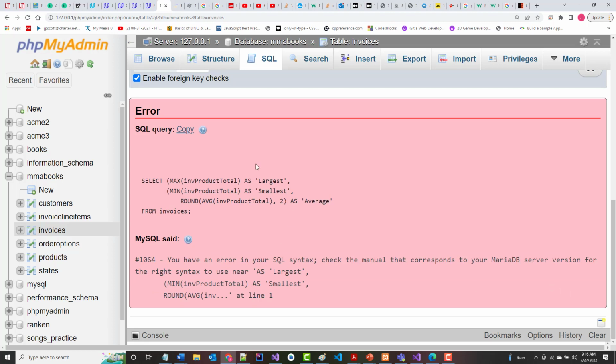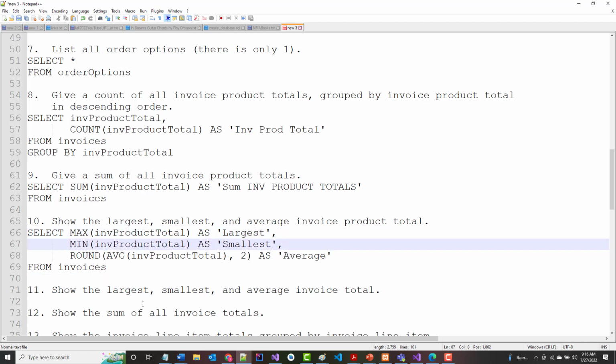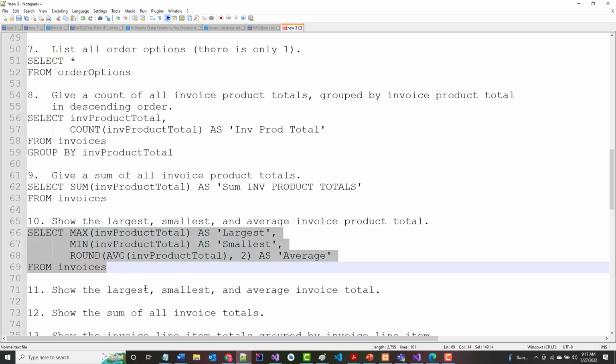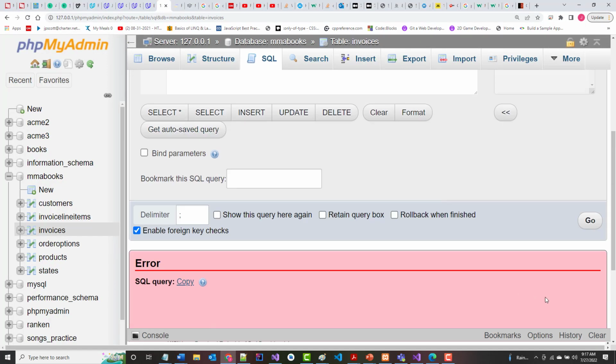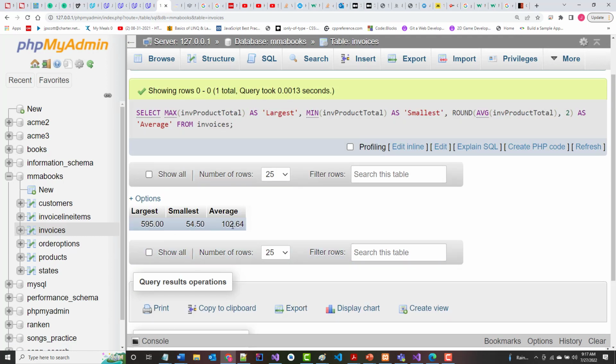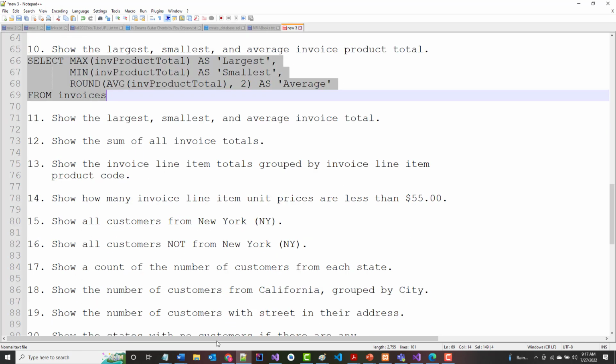Of course it doesn't. Doesn't like my round line. Oh, because now I don't need this and I don't need this. There we go. That should fix this. Okay. All right. So we got 10 done here.